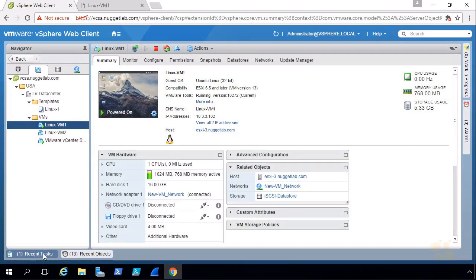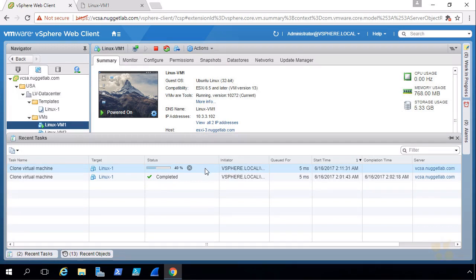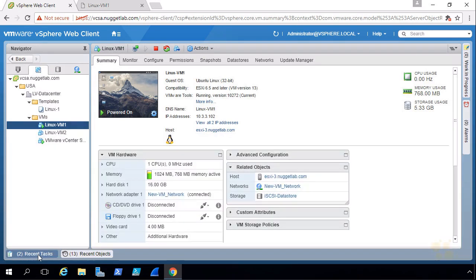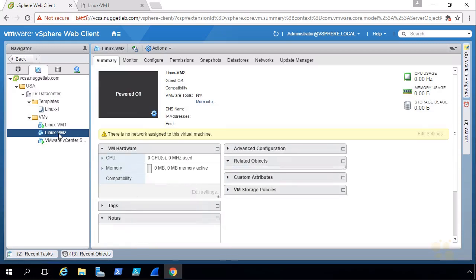If we click on Recent Tasks, we can see the progress bar as that VM is being deployed. We'll let that finish. I'm going to minimize the recent tasks. Once it's done, it's going to power on because we told it to. Again, I would recommend you give it 2 or 3 minutes so it can do any reboots it needs to as it applies the customization specification.